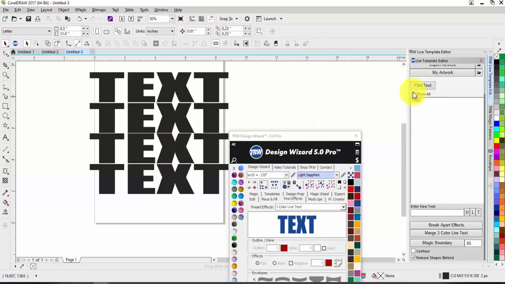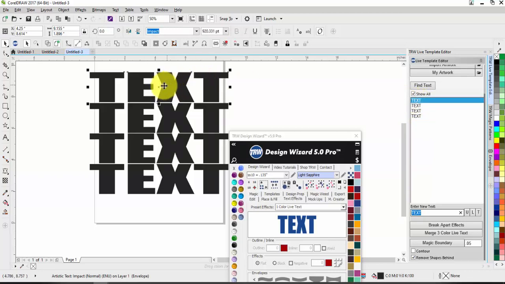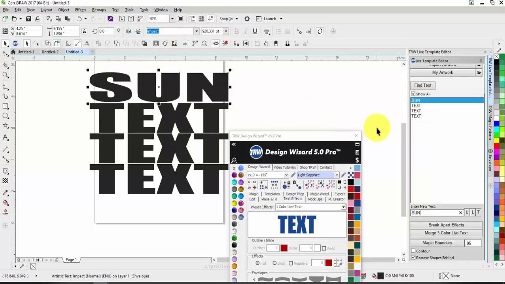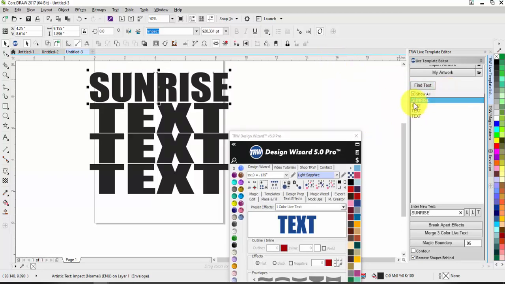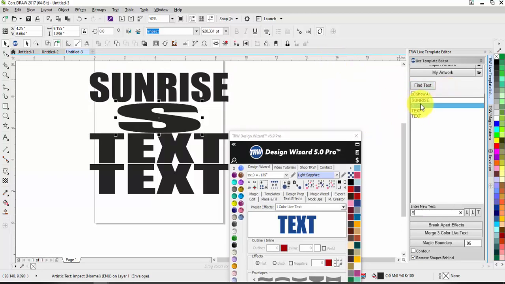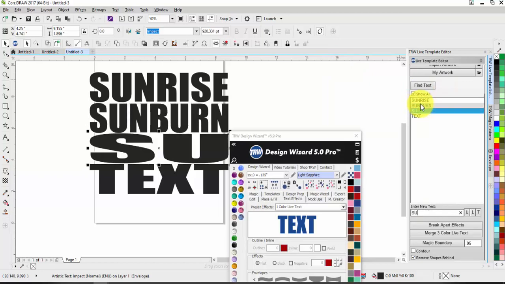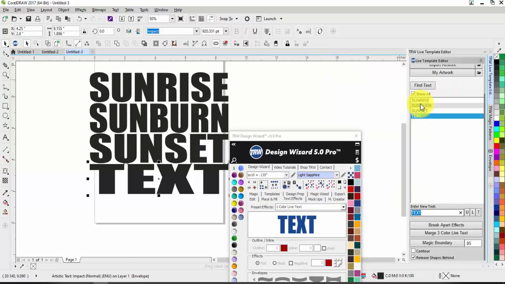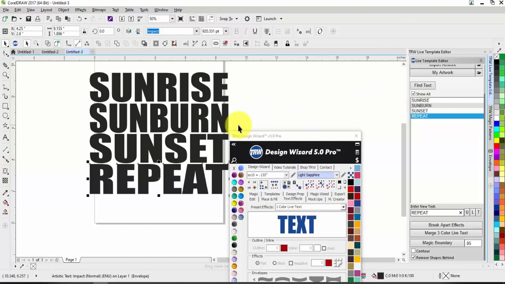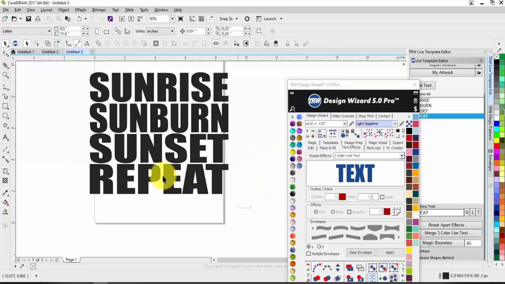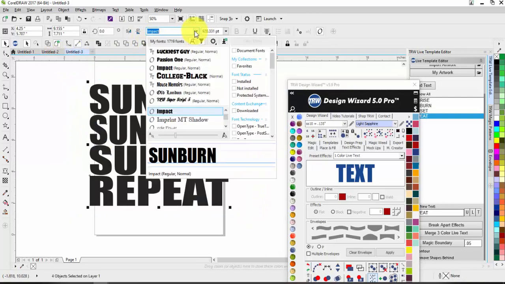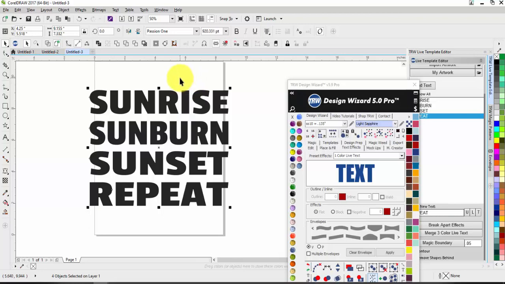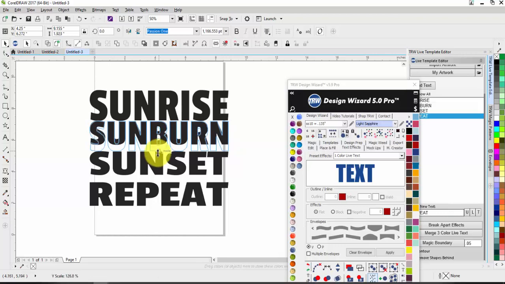If I hit show all or check this box and then hit find text, it's going to list all four for us. So now I can select the top one. You'll see the top one's highlighted here, and I can type sunrise. Next, sunburn, sunset, and I'm just hitting enter, and that's going to take you to the next line, and then repeat. And let's go ahead and we'll use this passion one. It will do this with text sometimes, so I'm just going to bring each one of these down a little bit.